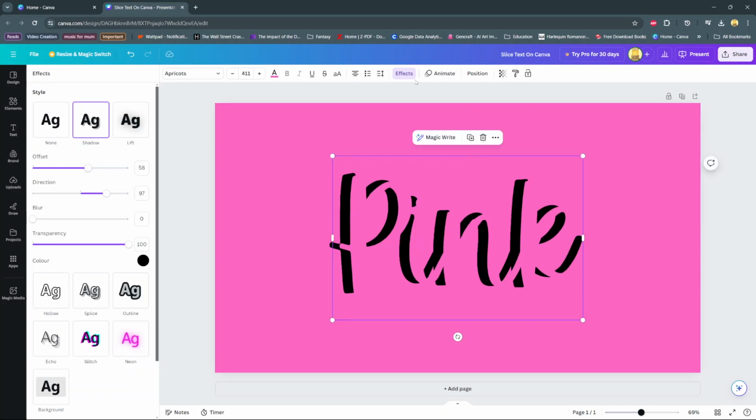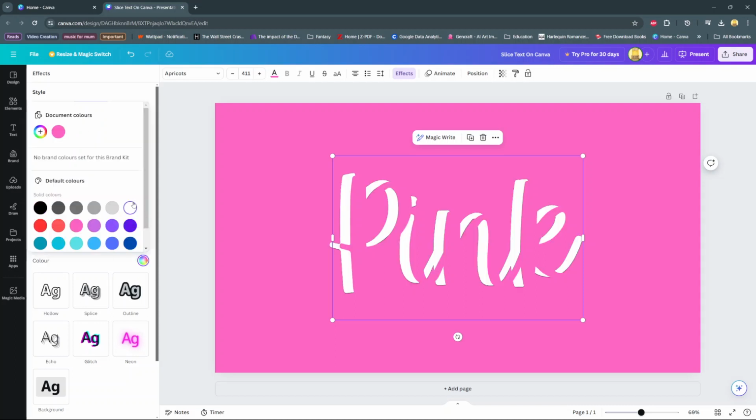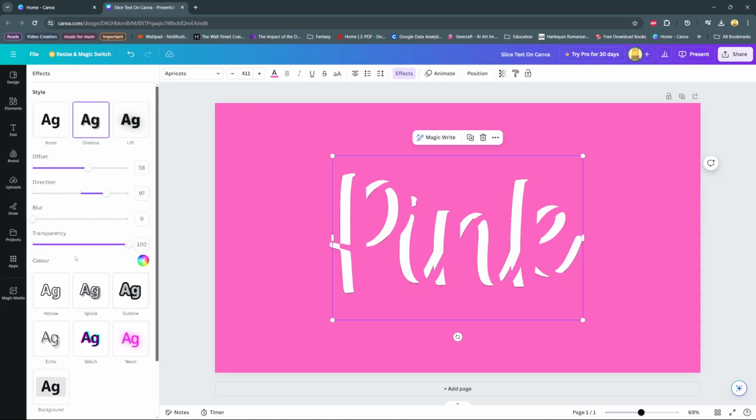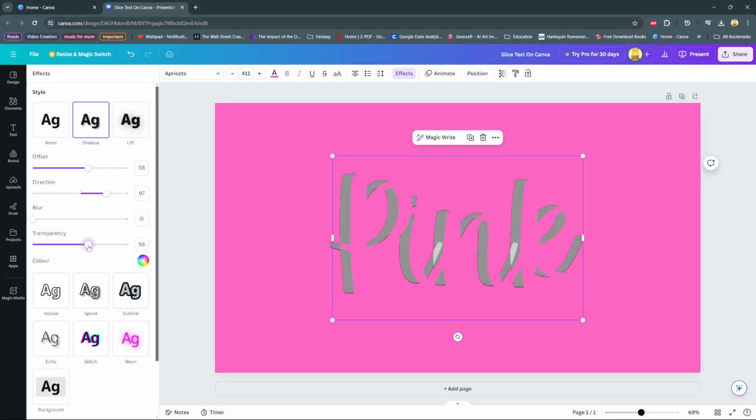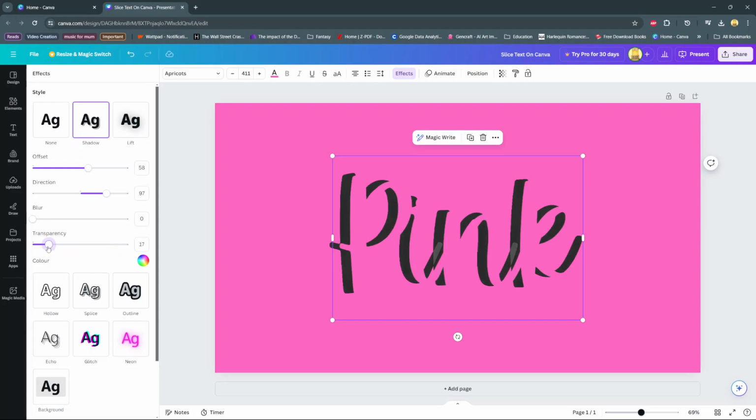Go to Effects, and then under Effects, obviously shadow would have been selected. So from here, change the color of the shadow to white. With the color changed to white, then the transparency needs to go down. You don't want it to overlap the darkness that you've just created.